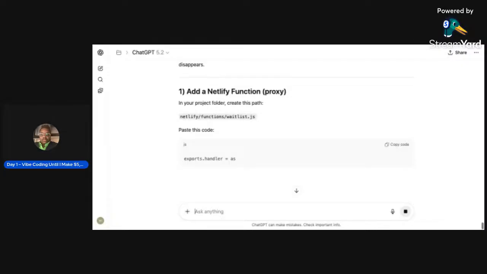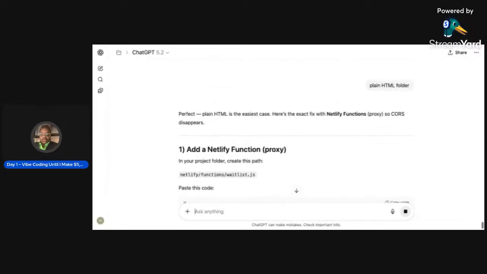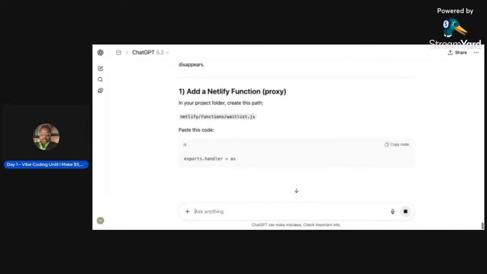Okay. Waiting on this thing. And I see why people say vibe coding is kind of slow. I can fix this myself right now, but I'd rather just let you see the process, because you're going to have to know what to do when it doesn't work.